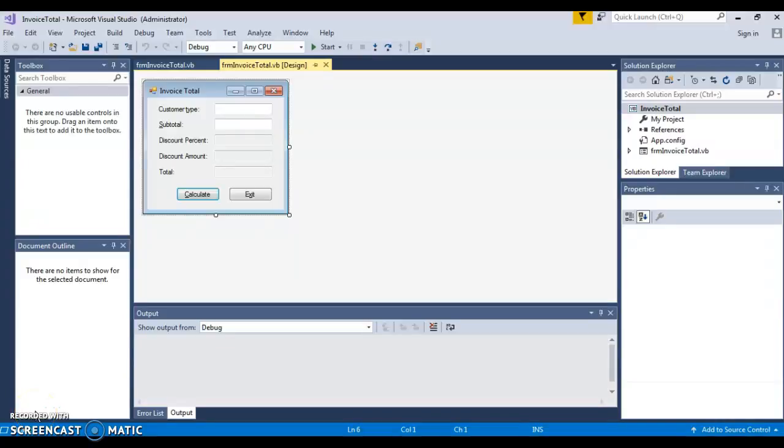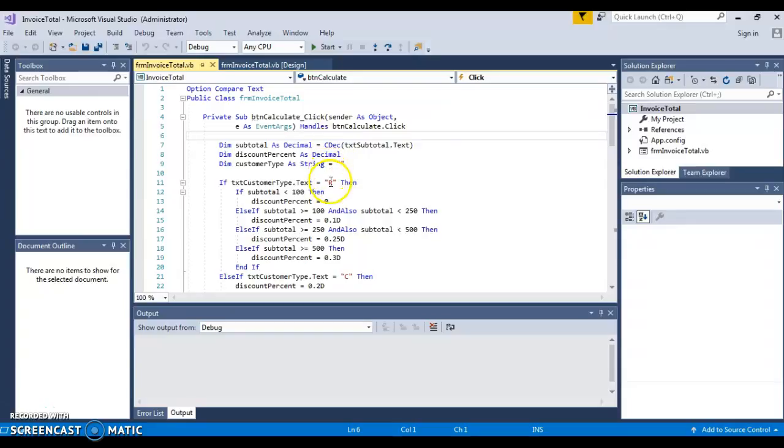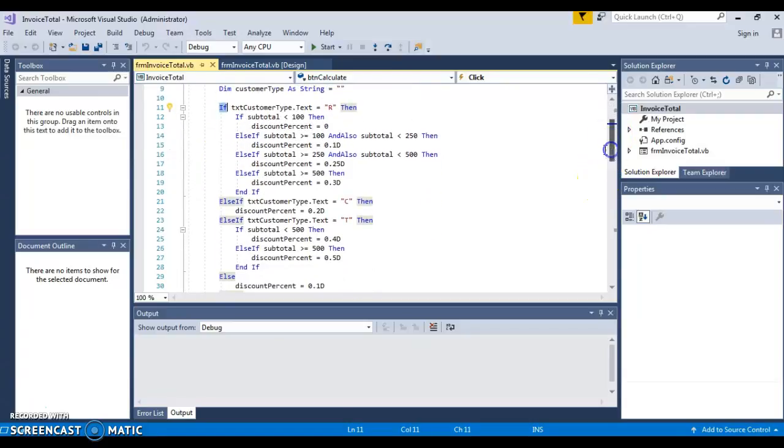Okay, here's the Unit 3 exercises, starting with exercise 5-1. Here's the code, the if statements for the R customer type, the C customer type, and the T customer type.